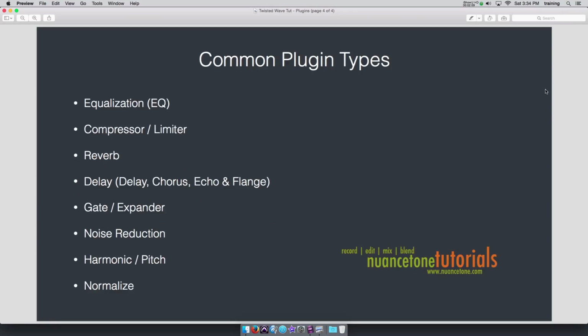So some common plugin types. First we have equalization, or EQ. This enables us to shape the frequency bands of our audio. Think of shaping maybe treble or bass or mid-range. A compressor or limiter allows us to tame dynamics, to work on some of the higher peaks in volume or the lower levels in volume, and to shape those to make our recording a little more consistent.